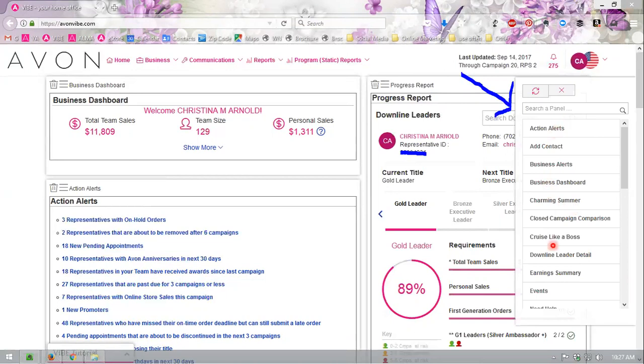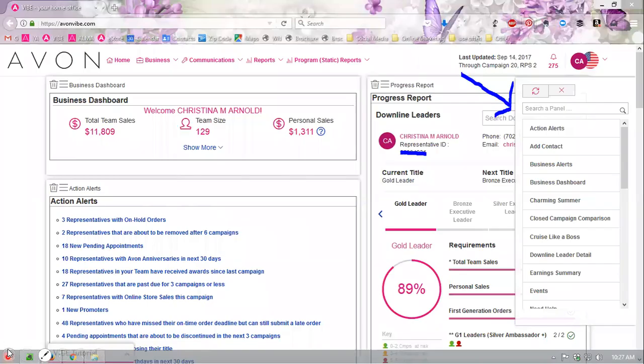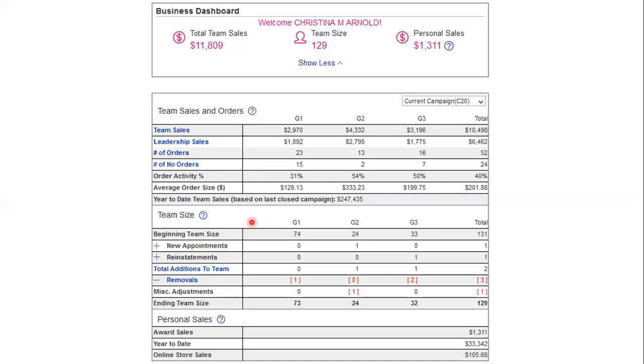There are a lot of different panels to choose from, but the one that I find the most important, first off, is the business dashboard. This is where you have all of your information at a glance. You'll see here where it says show less on the regular dashboard, it shows more here. So this is what you get if you click show more.